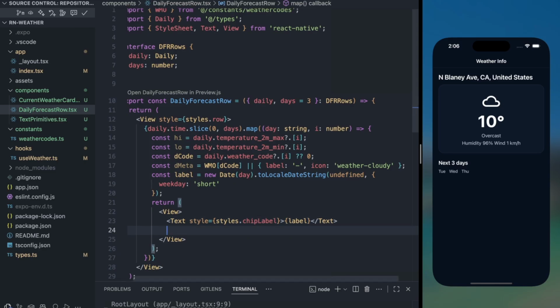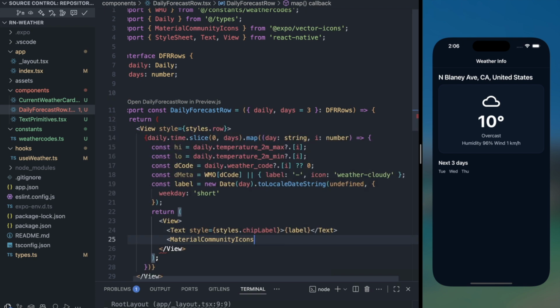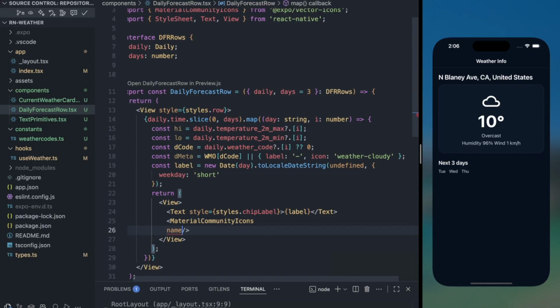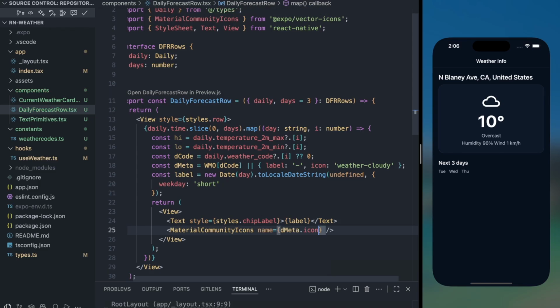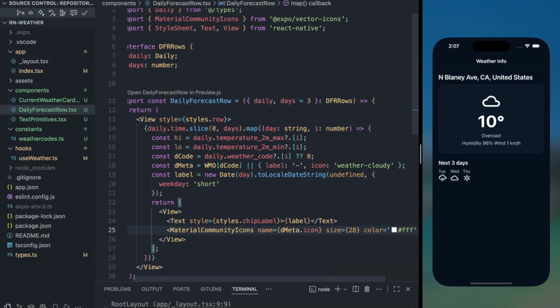Next I will create the icon, and for that I will use MaterialCommunityIcons, and inside here for name I will use meta.icon. Size I will provide 28, and color is white, which is hash triple F. Save it. So now we can see icons over here.